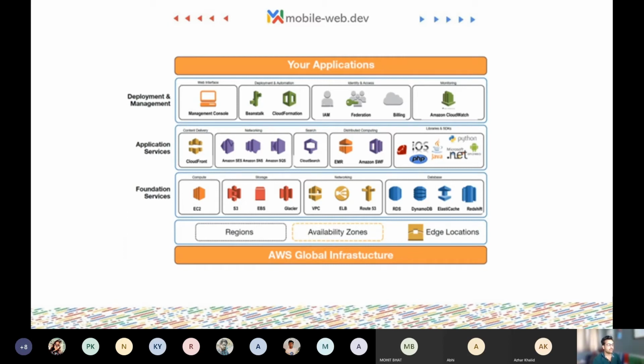So to quickly recap, you have your own AWS global infrastructure, which you don't need to do anything about. You just choose a region. Then you choose foundation services according to your needs. For example, if it's a computational thing, then you choose compute and things like that. Then you have application services on top of it. Then you deploy your application and you write your code on top of everything that you have just configured.